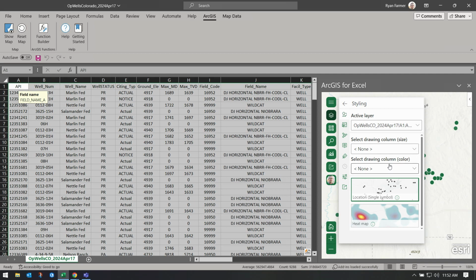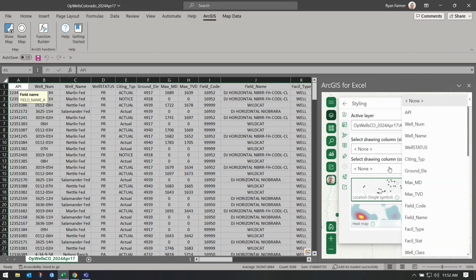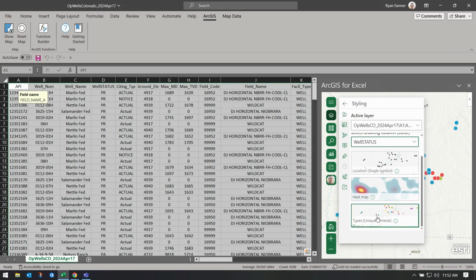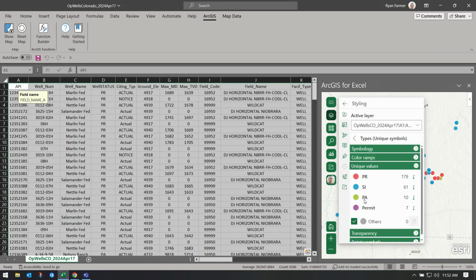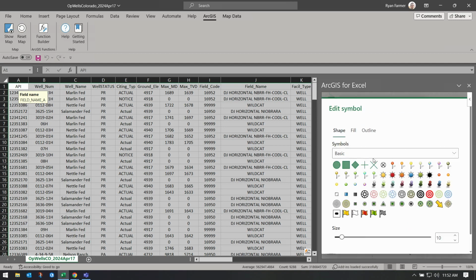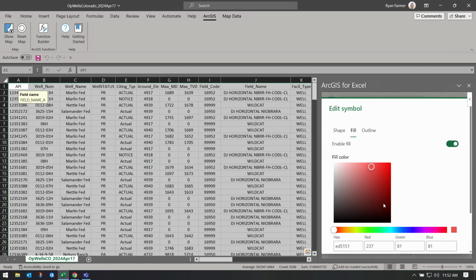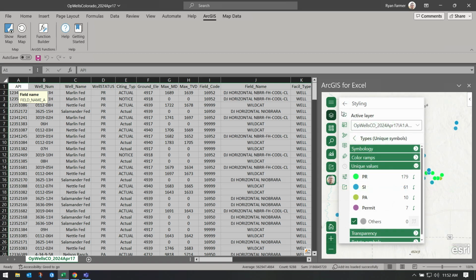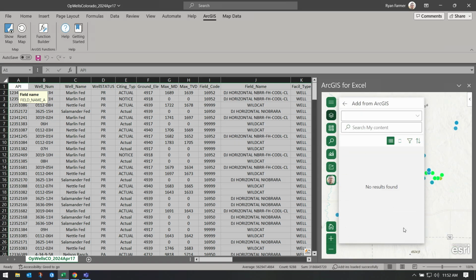Here we can select a field within the workbook, and in this instance we'll use well status. But we want to take it a step further and make all producing wells green. So now that we've added in the data from the workbook, let's look back to our organization.